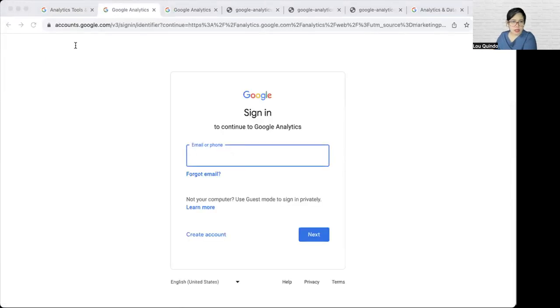If you are already signed in to the Google account, for example, you are signed in to your Gmail account, you'll be taken directly to the analytics user interface. Otherwise, you'll be prompted to do so. So input your Gmail and password.